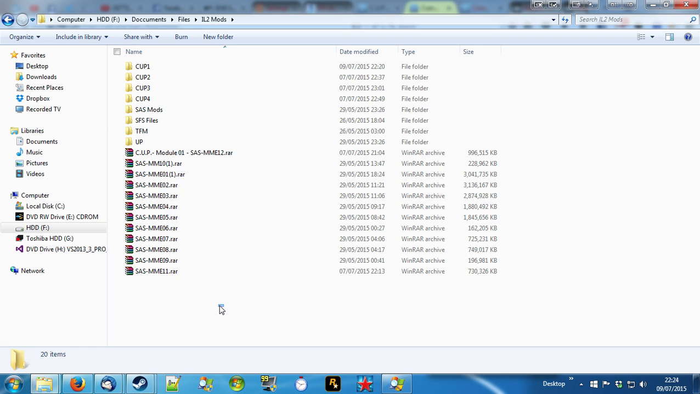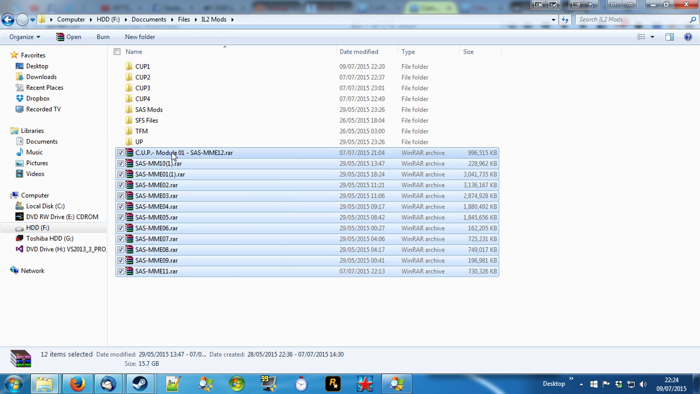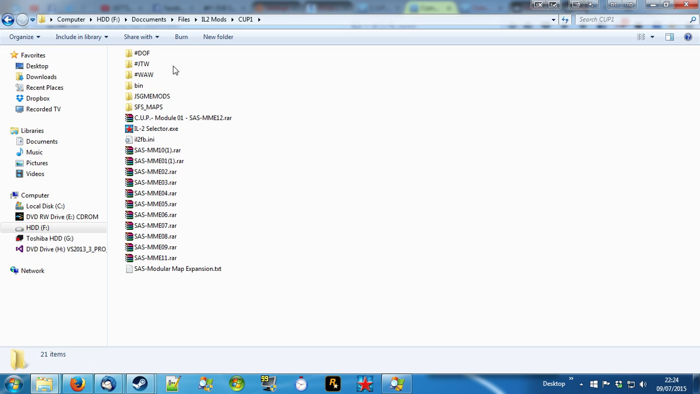So the best thing to do is copy them all into a folder. I've got one folder for each one just to keep things straightforward. And then what you need to do is extract each archive.